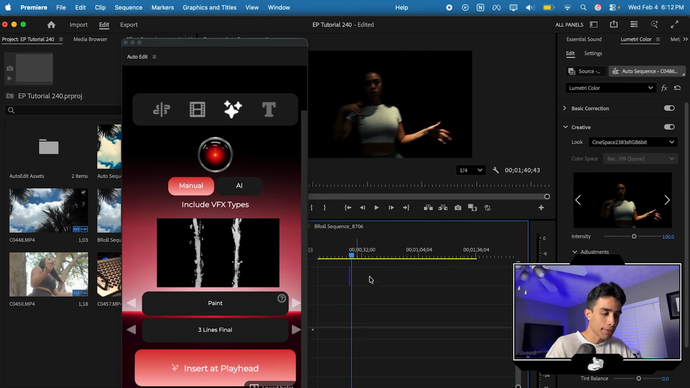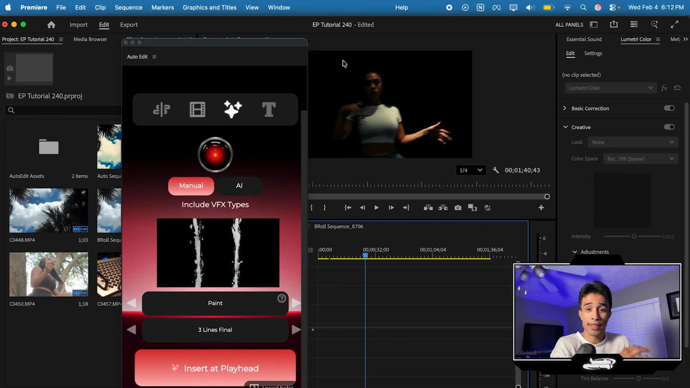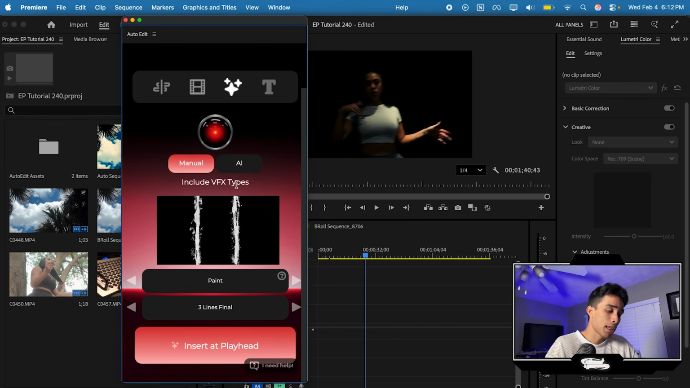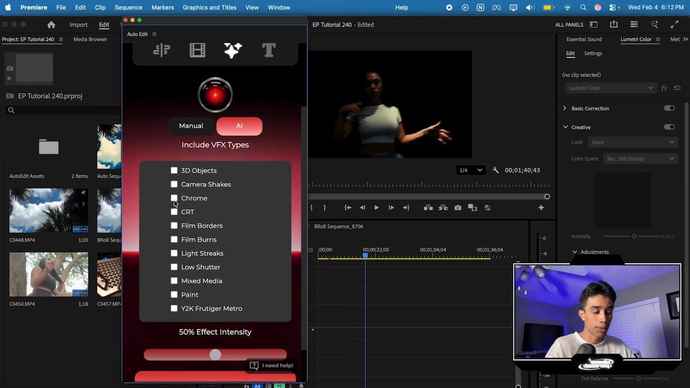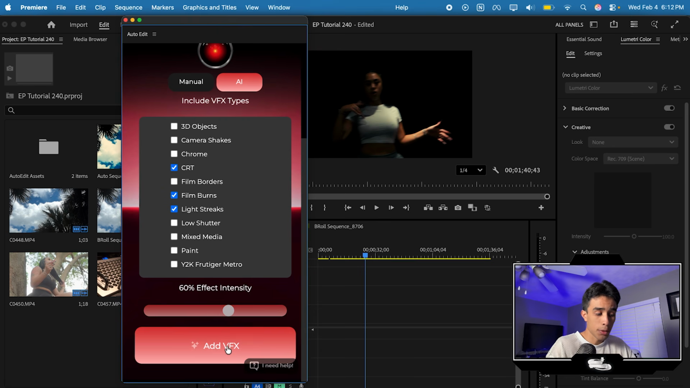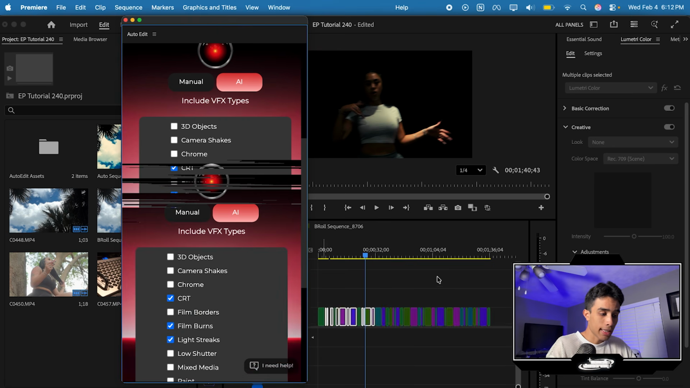But let's say you don't have time and you just want a bunch of effects, variations, mix and match, put them throughout my entire timeline. Click on this AI tab and you can do exactly that. You can select whatever effects you want, CRT effects, film burns, light streaks, and then set your effect intensity. So this basically is how much percent of the music video do you want to have effects? Let's do 60% of the music video will have effects. And then we're just gonna go ahead and hit add VFX.